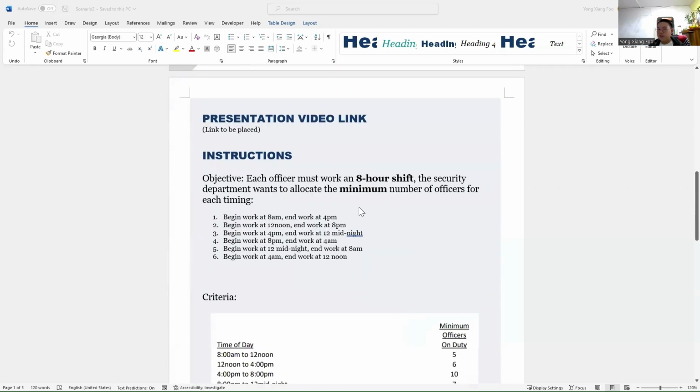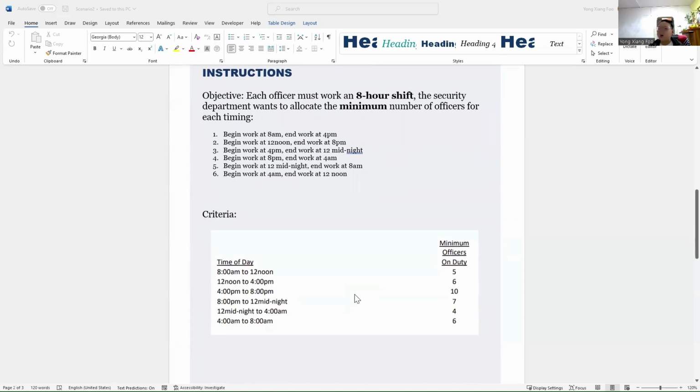The objective of this problem is to allocate the least number of officers working for each 8-hour shift. We have to find out the minimum number of officers the department has to allocate to work from 8 a.m. to 4 p.m., 12 noon to 8 p.m., 4 p.m. to 12 midnight, etc. However, we have to meet this criteria.